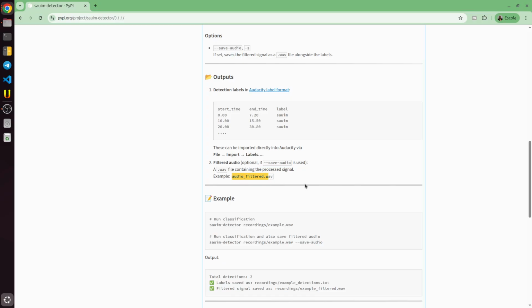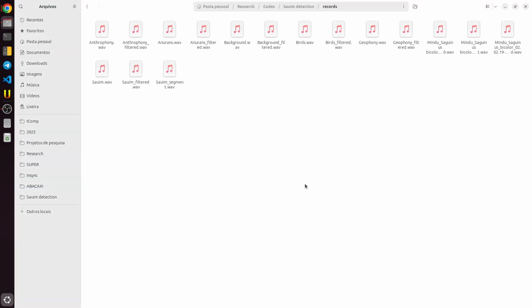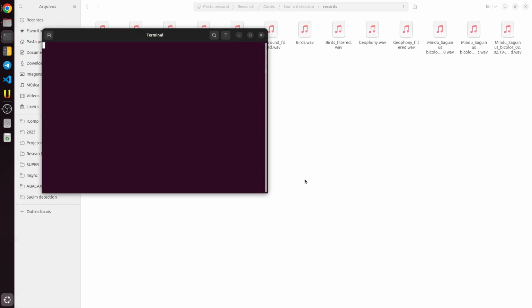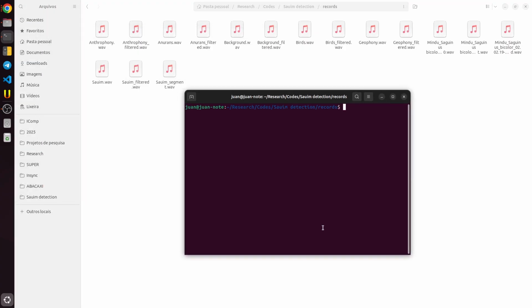So we will open a window terminal here. In the same folder, I have the records. And first, I recommend you create a new fresh virtual environment to not mess up with the Python packages of your basic system. So I will create an environment here with conda.